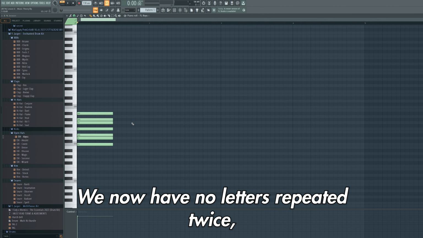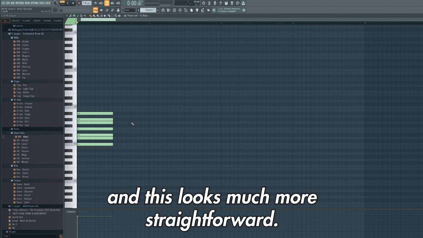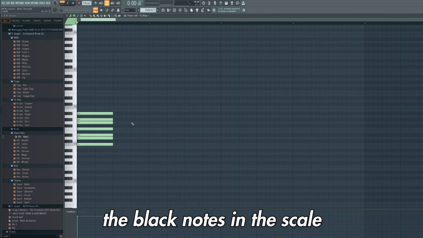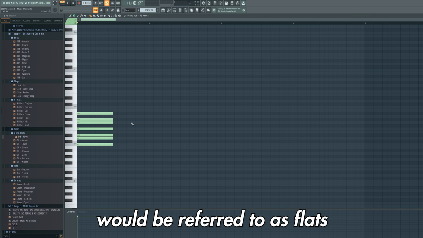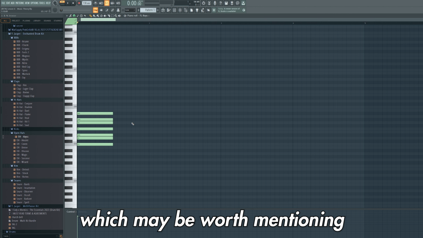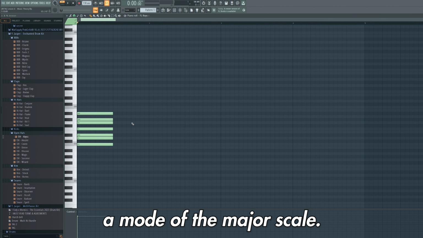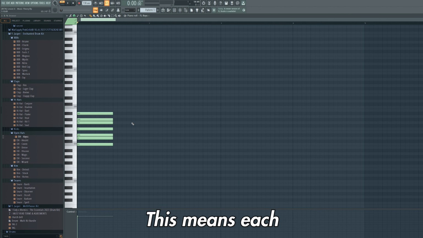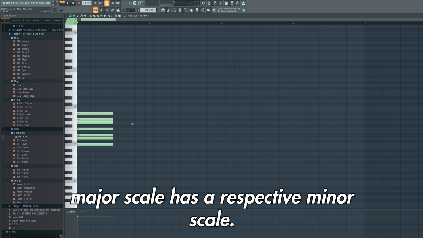We now have no letters repeated twice, and this looks much more straightforward. So in this case, the black notes in the scale would be referred to as flats and not sharps. One other point, which may be worth mentioning, is that a minor scale is technically a mode of the major scale. This means that each major scale has a respective minor scale.